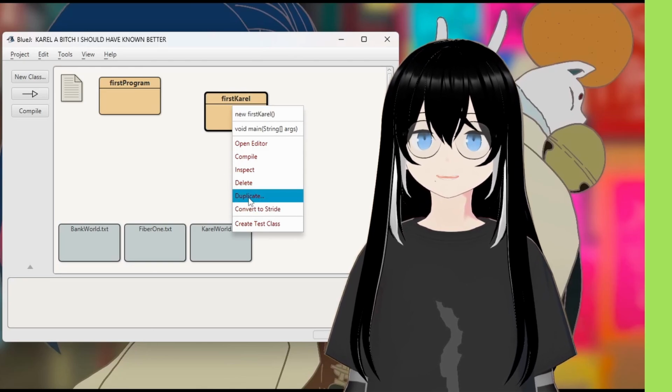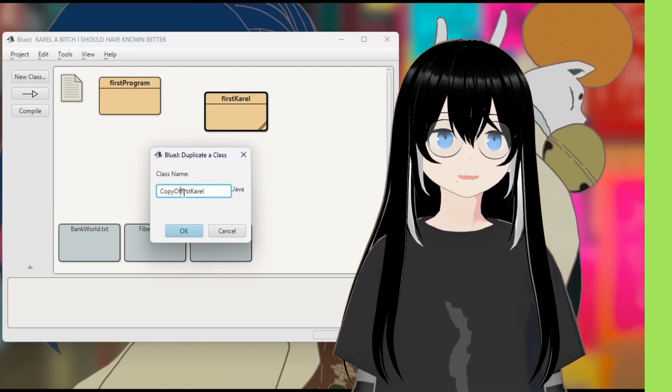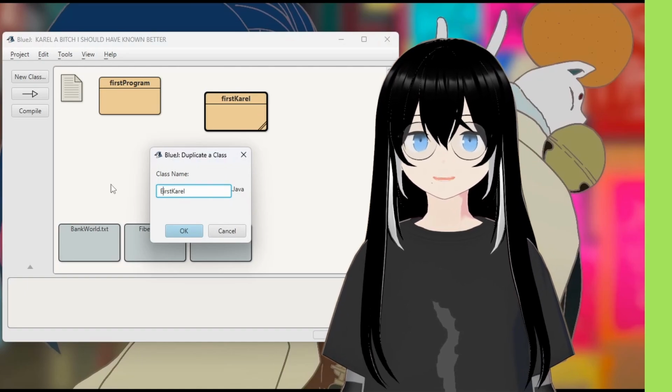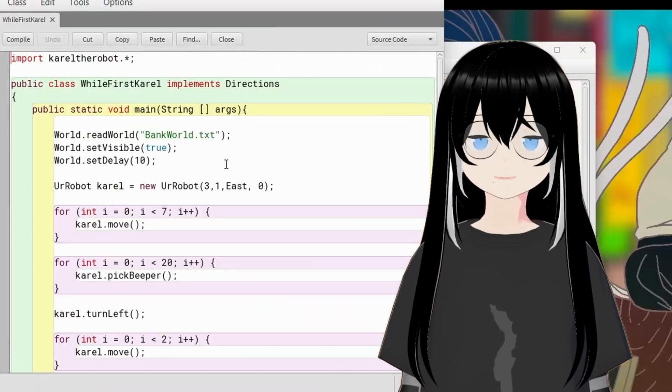We're going to go ahead and do what all programmers love to do: copy and paste code. We're going to duplicate this first Karel.java. We're going to name it while first Karel, and open this up.